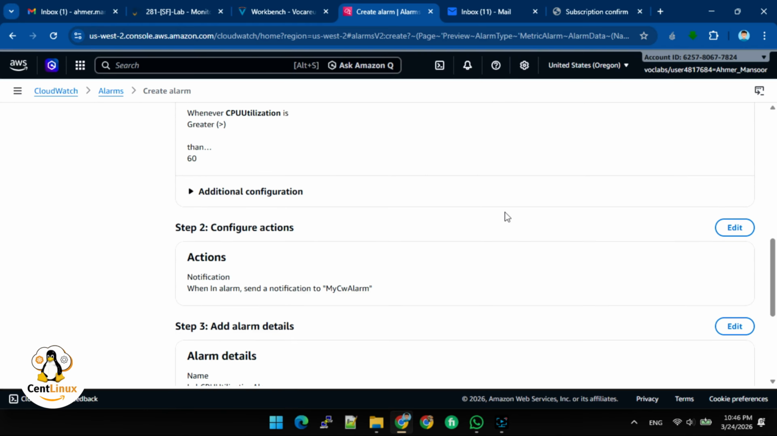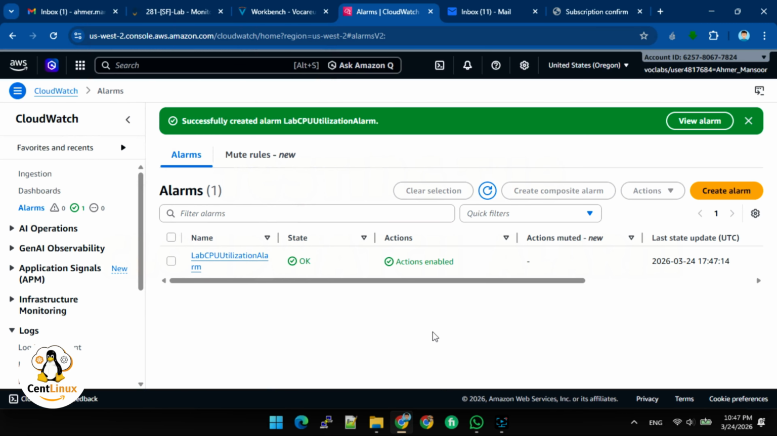Now, we're going to validate our CloudWatch alarm by generating some test load on the stress test EC2 instance.